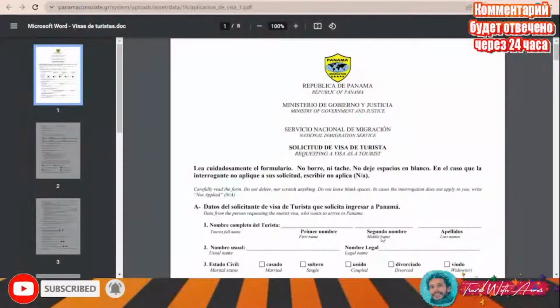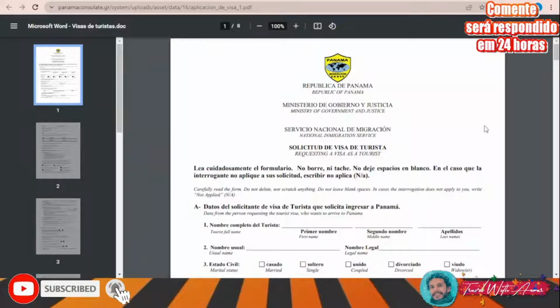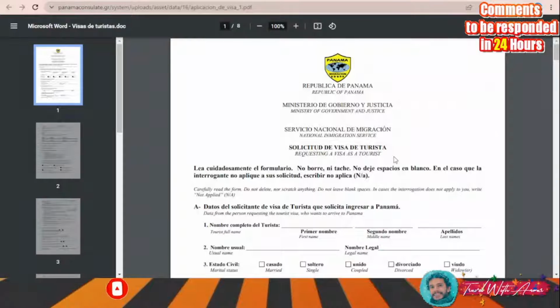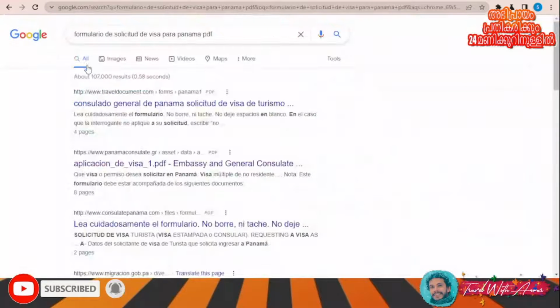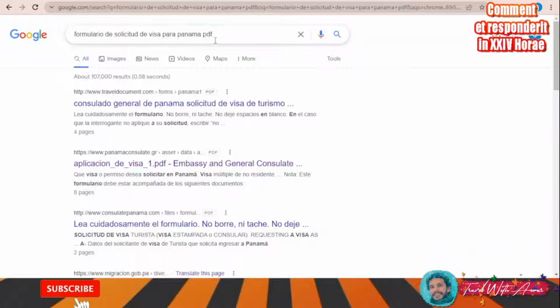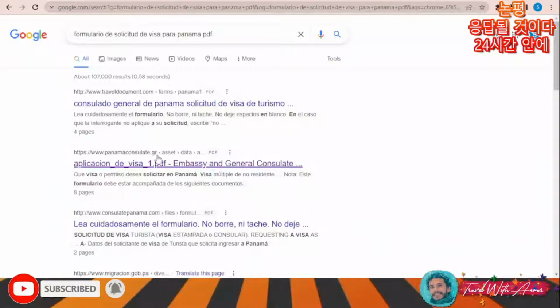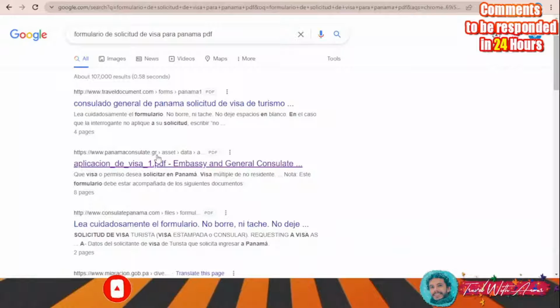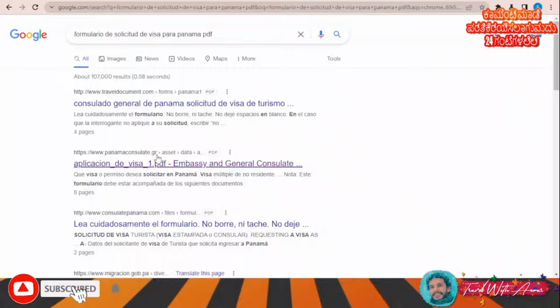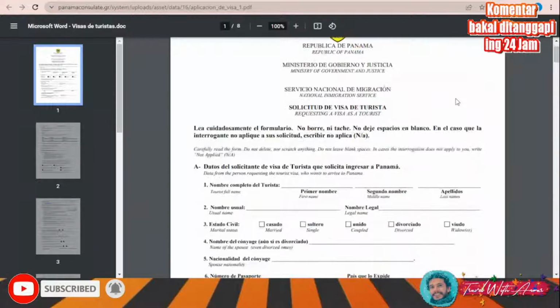So, of course, the first thing you need to do is to fill the application form. This is the official application form for applying for a visa, especially a tourist visa. You can just write "formulario de solicitud de visa para Panama PDF", and you can download it here from the Panama consulate in Germany. It is the same, and it can be used for any country around the world.